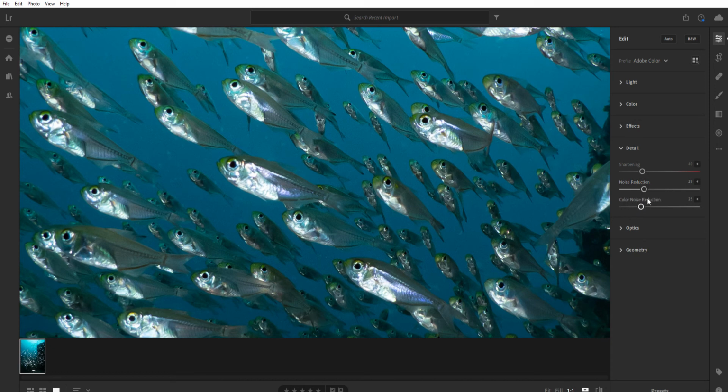Color noise reduction. This is the same thing, but it's only focused on the noise created in the different colors and tones. You can see here. So watch in the areas where there's color. You can see it's a more subtle tool, and honestly, unless you have some really weird situation, leave it at that.